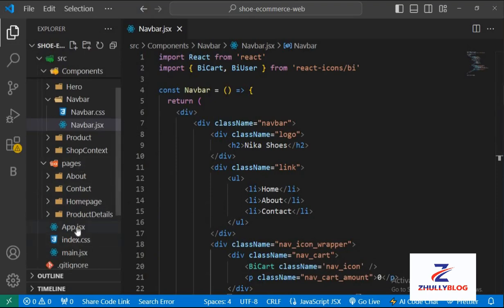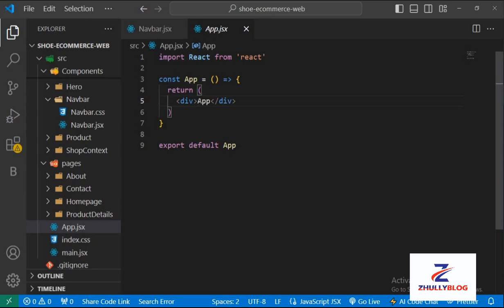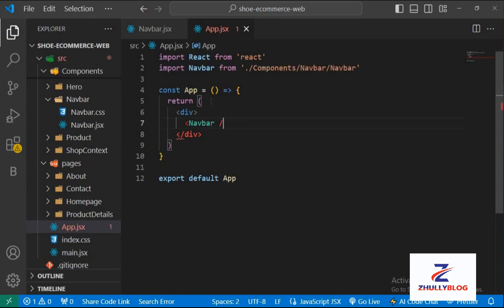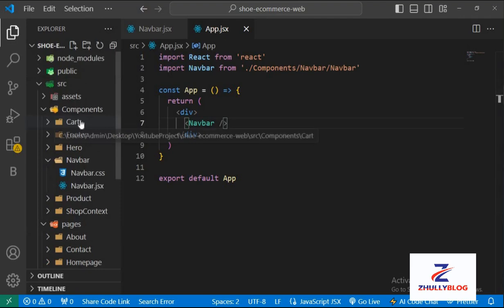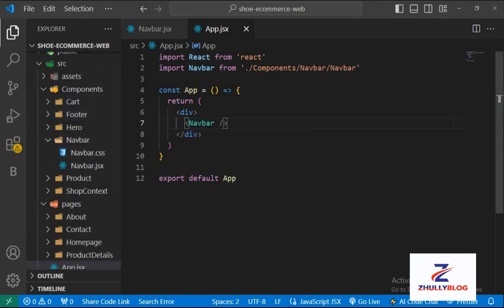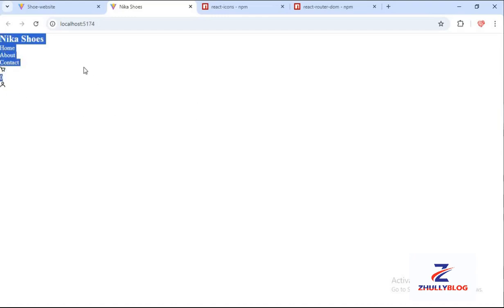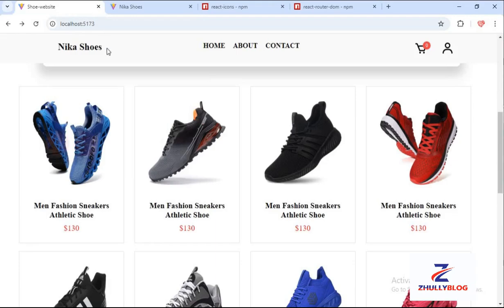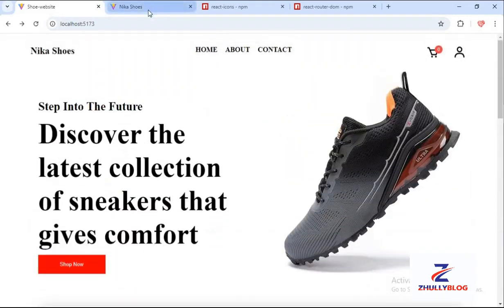Now we have our App.jsx. In the app, I'm going to mount our navigation bar. I'm going to check our localhost now to see what we have. Right here, this is what we have now. We have the logo, we have the links and the icons. So we need to style it for it to look exactly like this.